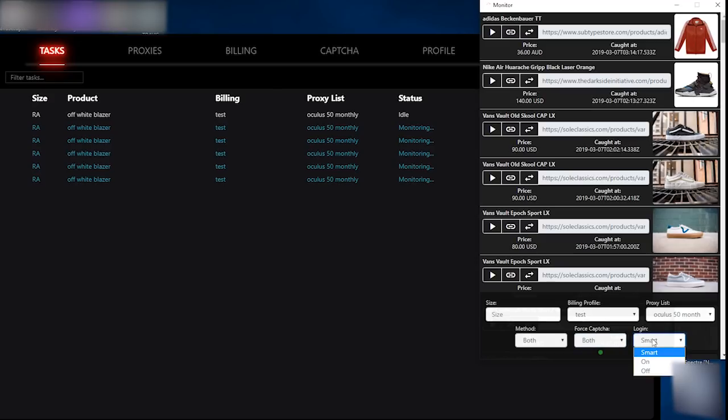And smart login, like I said before, in the account pool: if you put it on, then login's on, or smart, or off. So if you put smart, it's going to use that account pool. So once you're done with that, you look over here.